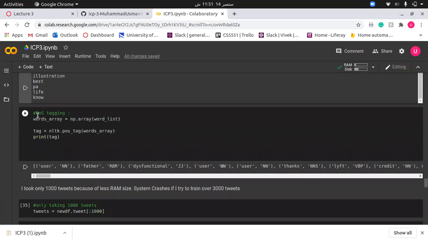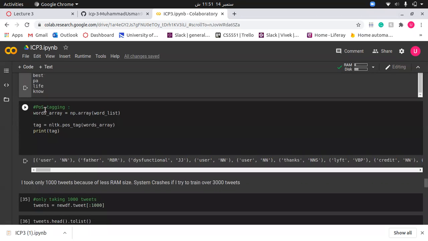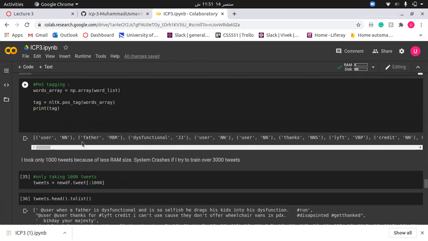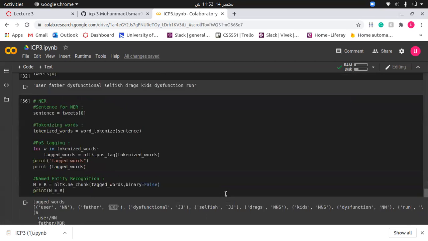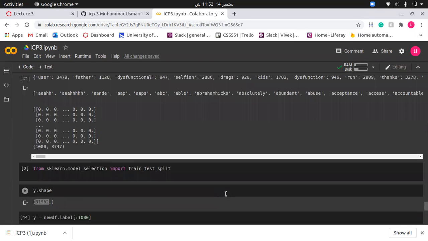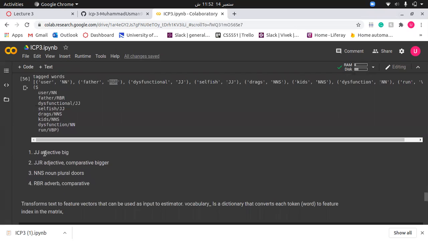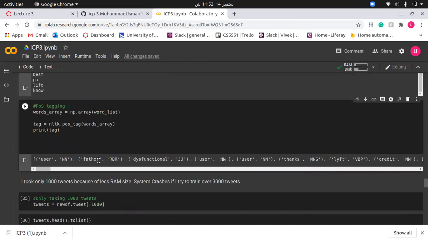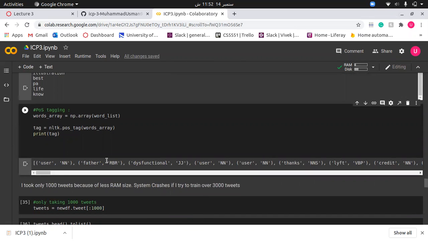After that, we have POS tagging, part of speech tagging. It will tag each word with its part of speech. For example, user is a noun, and I have given the list here. JJ means adjective, JJR means adjective or comparative, NNS means noun plural, and RB means adverb. So it is giving me the part of speech of each word here.